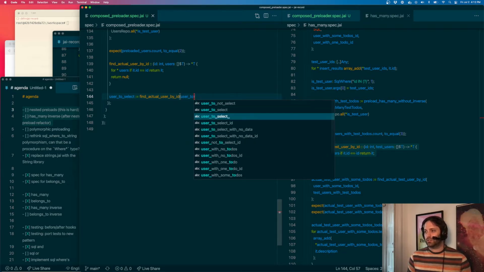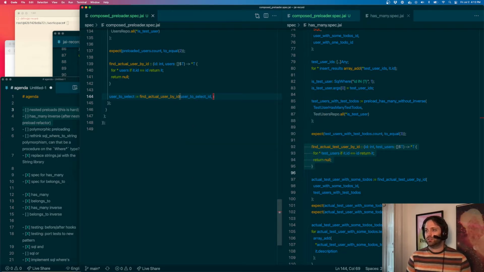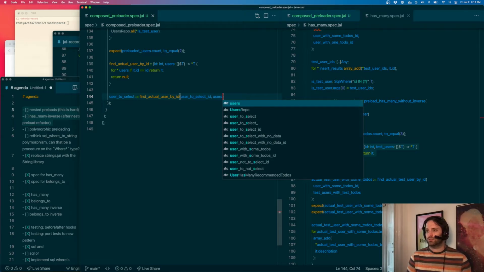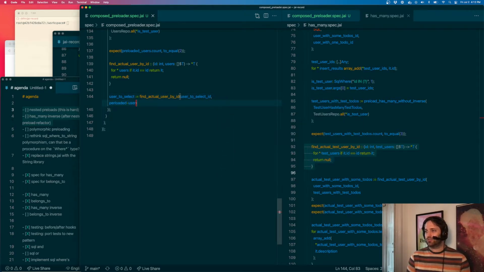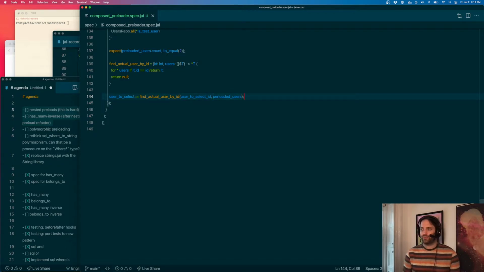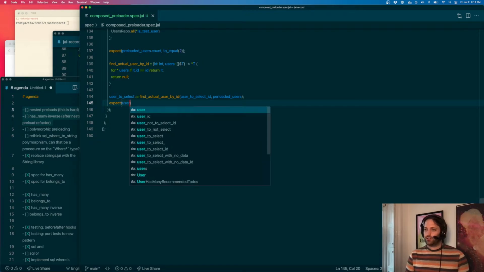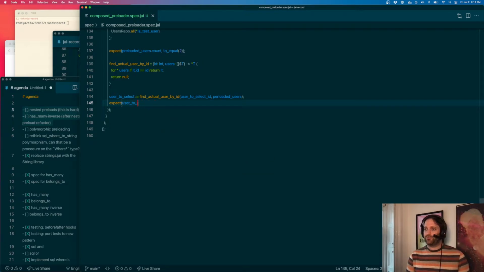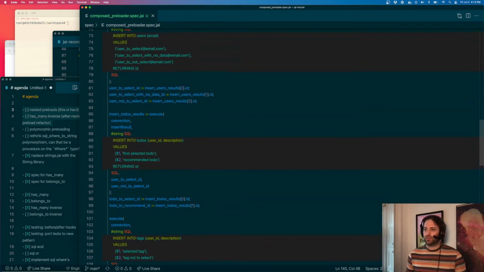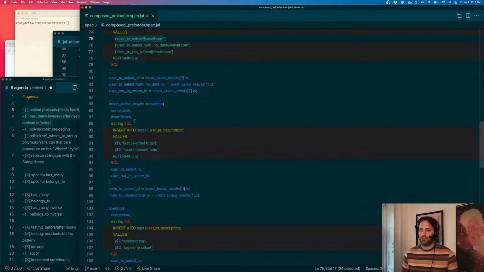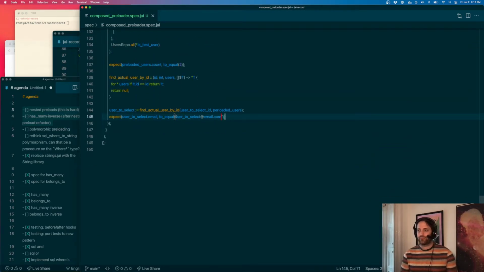User to select ID and users preloaded users. Okay. So for user to select, I want to make sure that the email address is what I wanted. To equal, what did I call it? User select email.com. Make sure I'm looking at the right one.